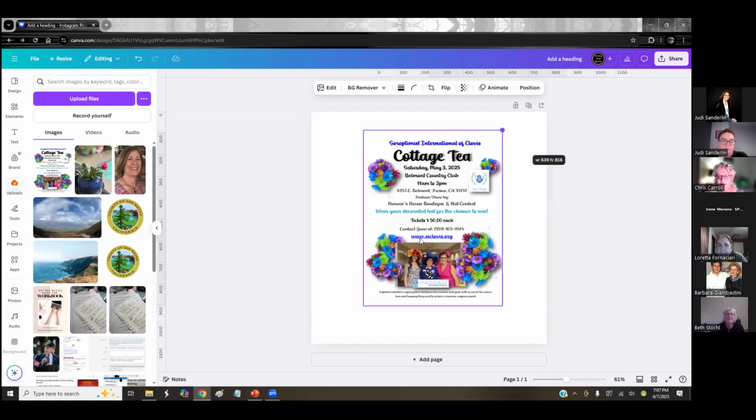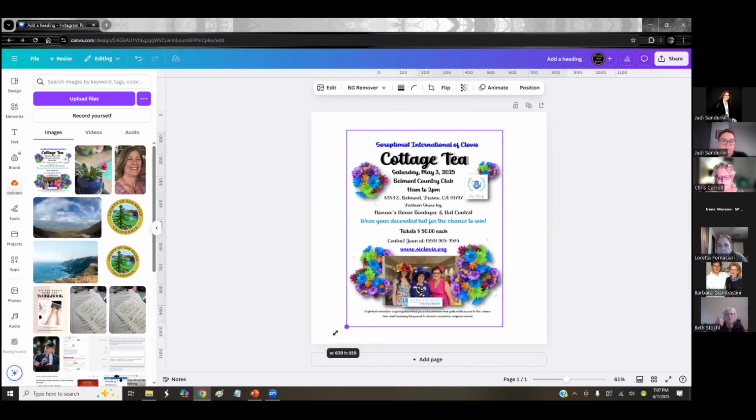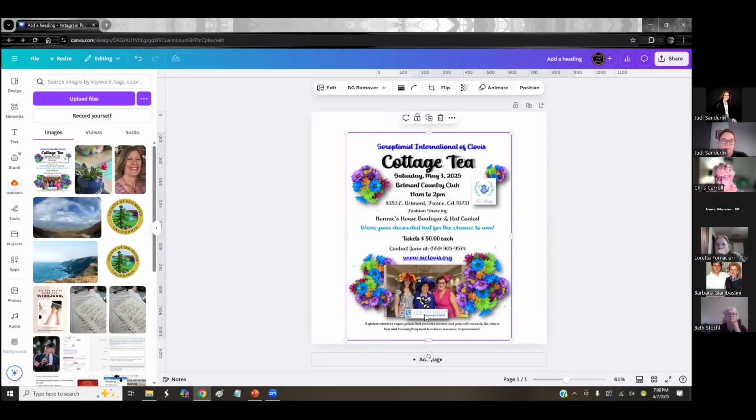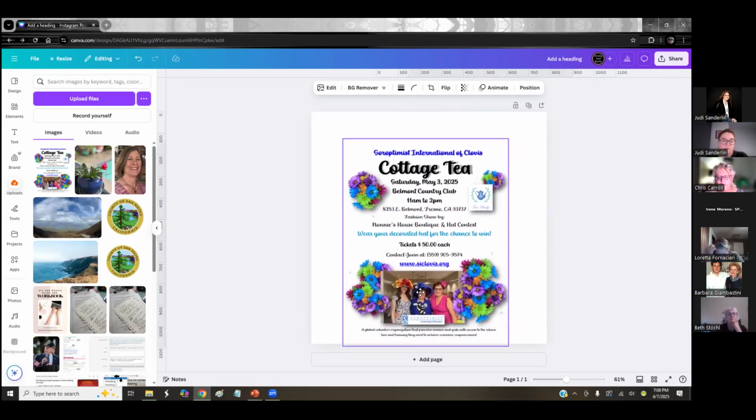I can edit, make it bigger, smaller. These little grab bars are just like we see in Word. If you've used Word, it's very similar to that. And so now you can add logos, whatever you need to do.